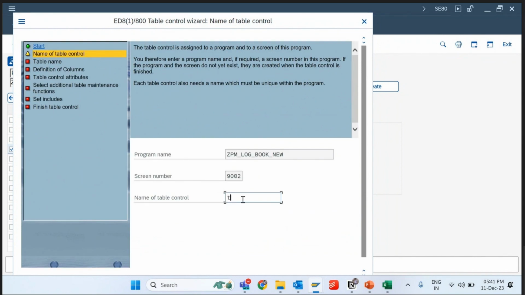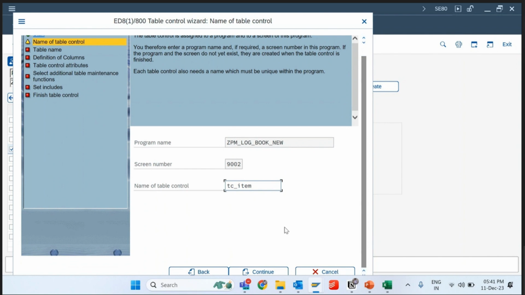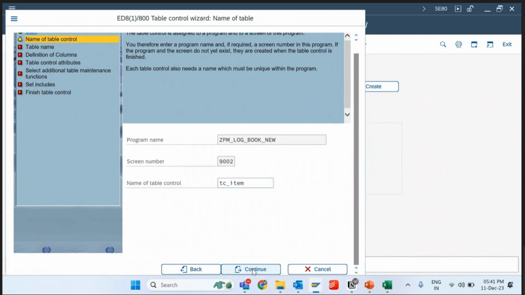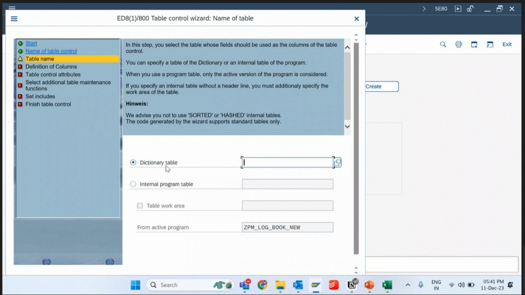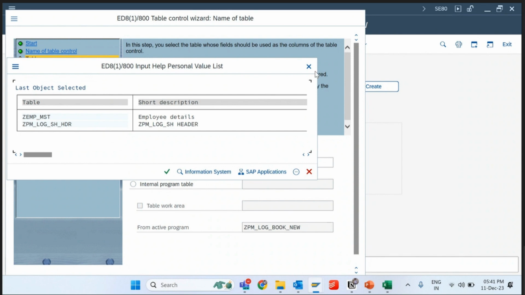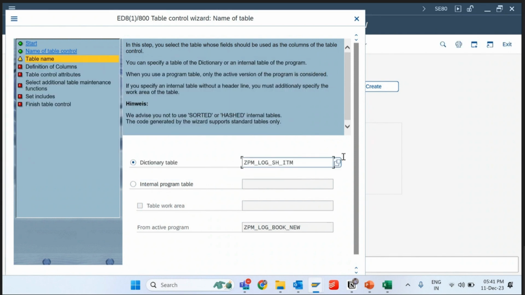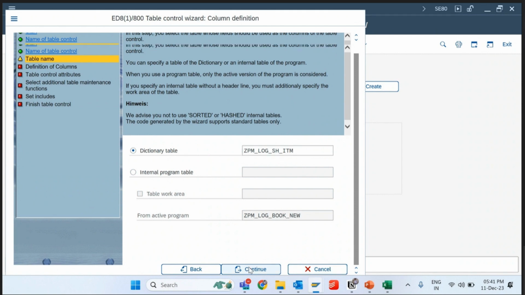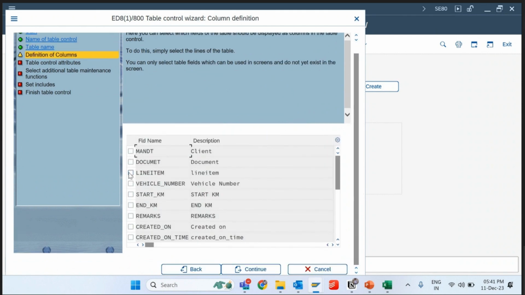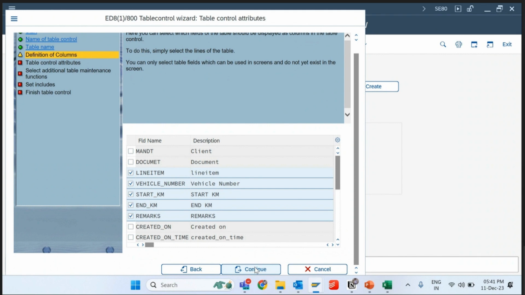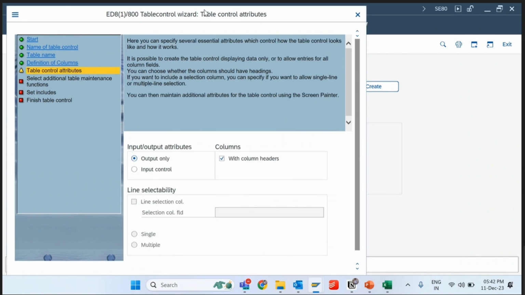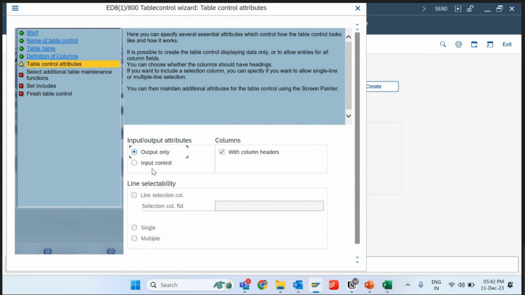So I click on continue, and here the name of the table control I can give as TC item. Let's say this is my control name. Click on continue. So whether you want it from the dictionary table or internal table. Okay, so let's say we'll go for dictionary table. Okay, both options are there. Go next. What are the fields I need? I need line item, vehicle number, start, and remarks. Next.